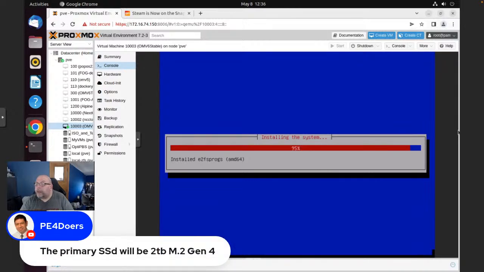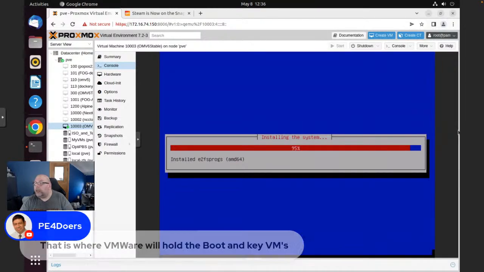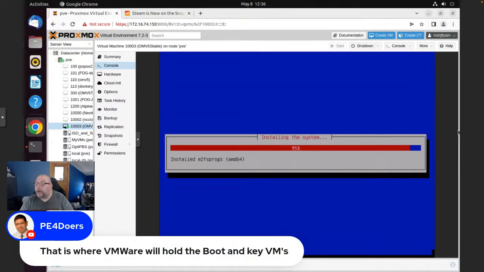Primary SSD will be a 2 terabyte M.2 Gen 4. Very nice. That is where VMware will hold the boot and key VMs.